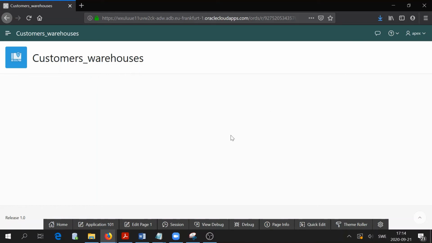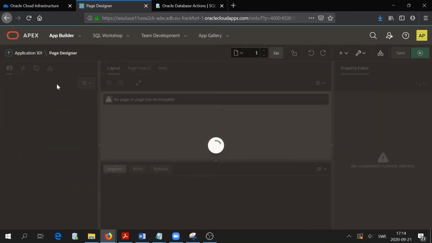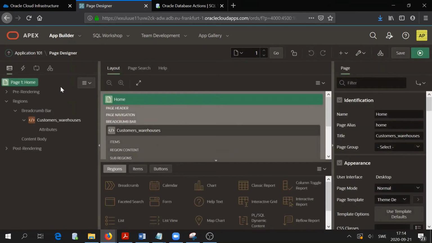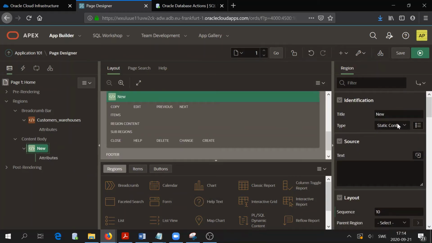So say now I want the map region. I go to edit page. There are multiple ways you could add a page, but say I want it on the home page. Then I have content body here, create region, map.